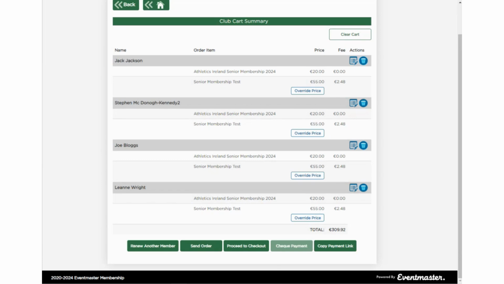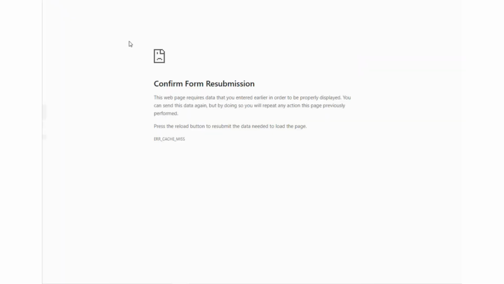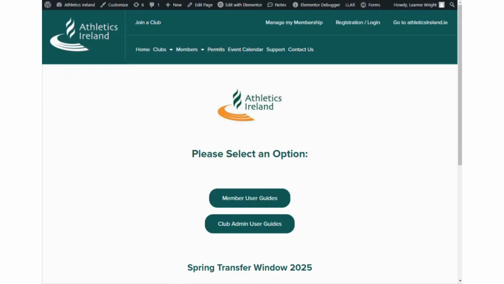Perfect. Yeah, I think we might have gone slightly over time. But again, if there's any other questions, we do have the full support area as well.